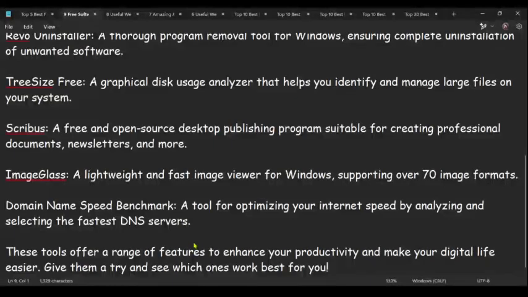Then you can also download ImageGlass. ImageGlass is a lightweight and fast image viewer for Windows. It supports over 70 image formats. You can also try this as well, Domain Name Speed Benchmark, which is a tool for optimizing your internet speed by analyzing and selecting the fastest DNS server.